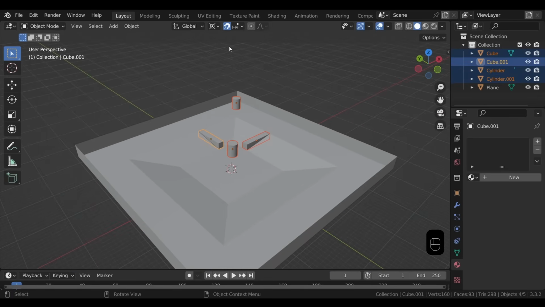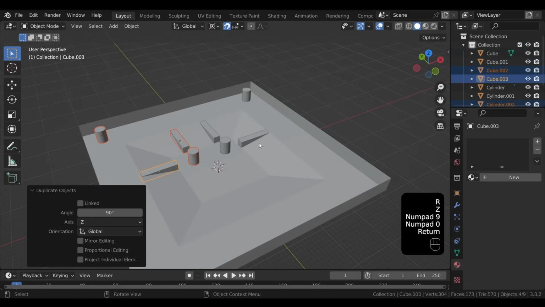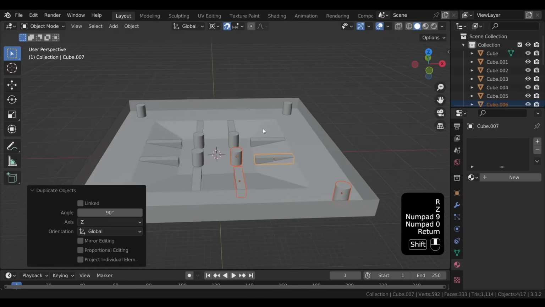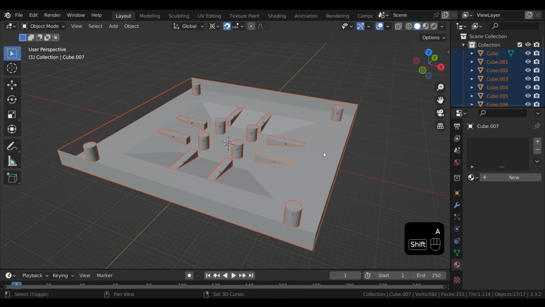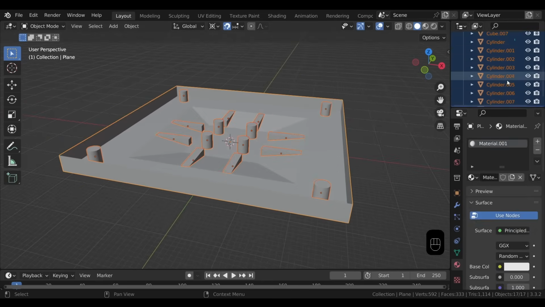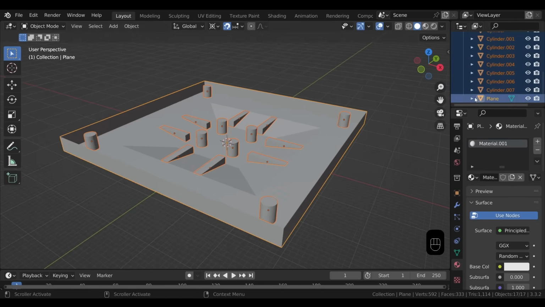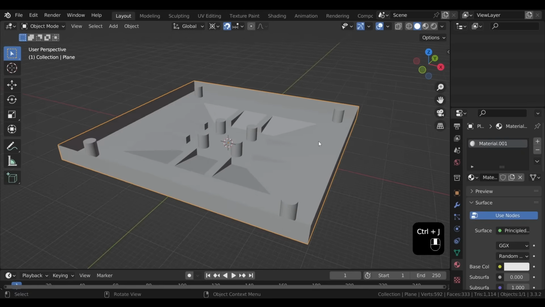I'll go up here, select 3D cursor, and then Shift D, R Z 90, and then do that 2 more times. Shift D, R Z 90. Okay, perfect. So now hit A to select everything, and then shift click, make sure that this plane object, the floor, is the last selected one, the active selected object. Then Control J to join all of them together.